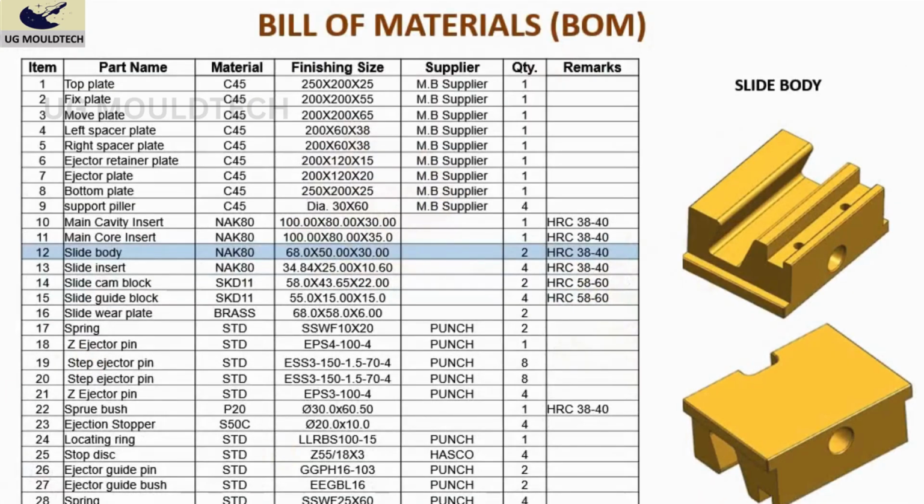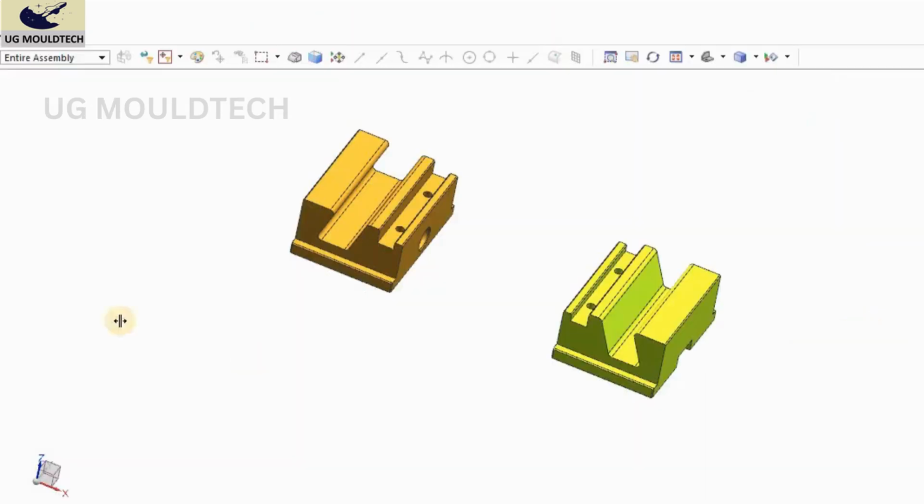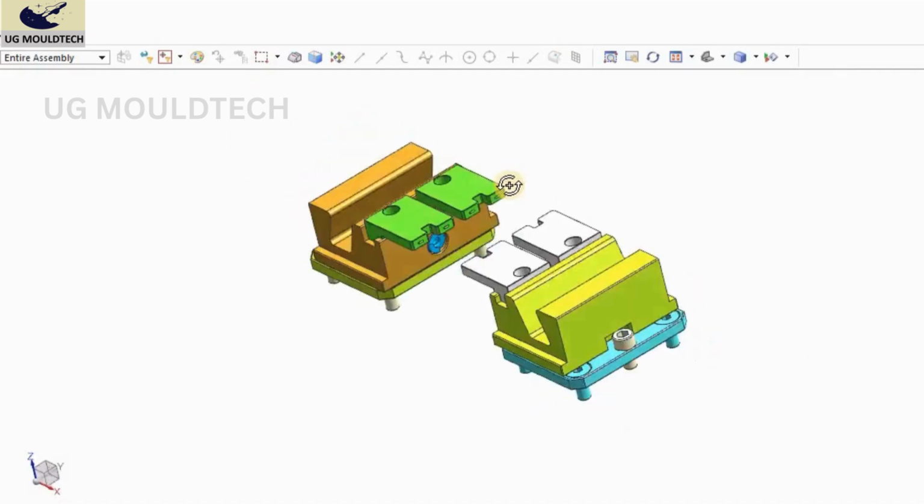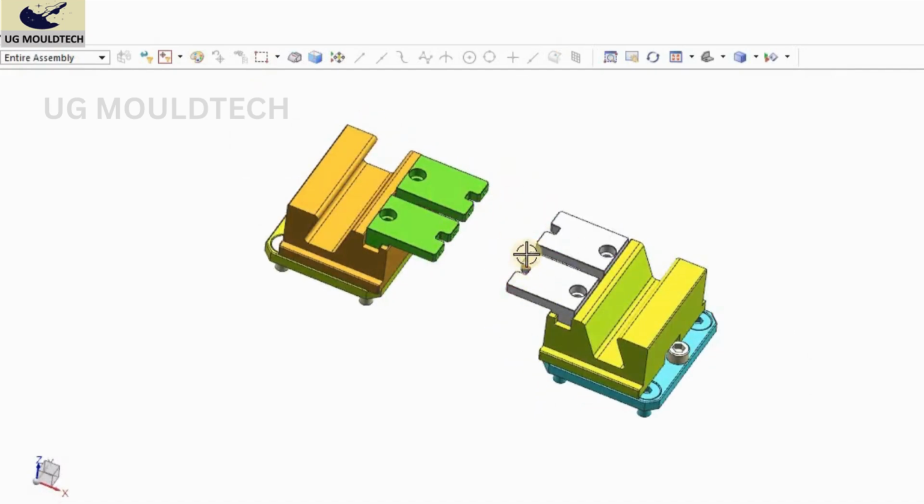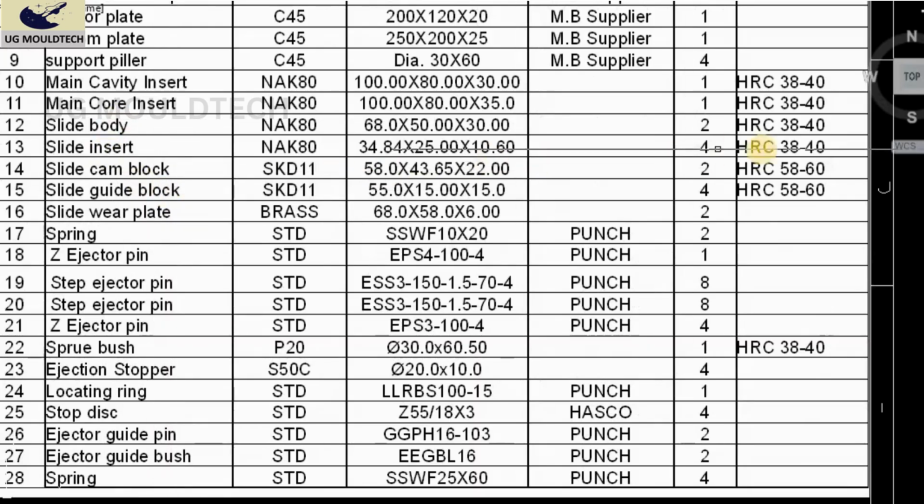So what is the next one? Next one is slider insert. Okay, you can see slider insert. The material is NAC 80 and HRC is 38 to 40. Similarly, you can see this is the slide insert. Okay, you can check in the slide insert for quantities.